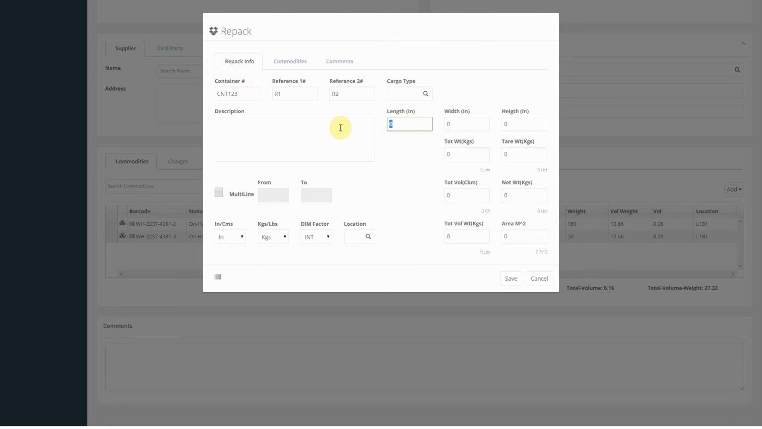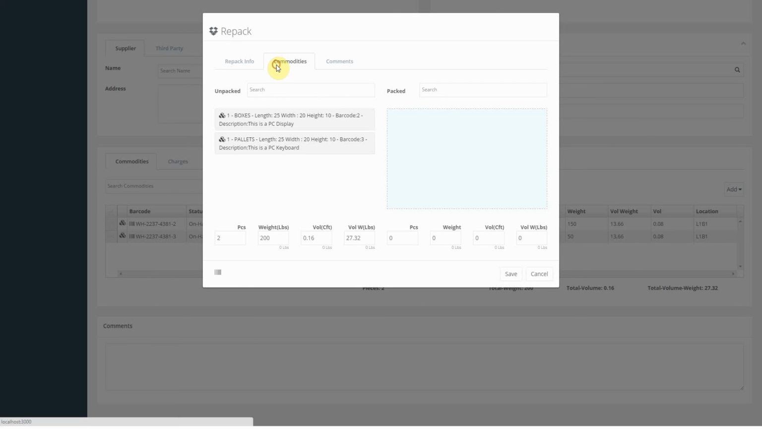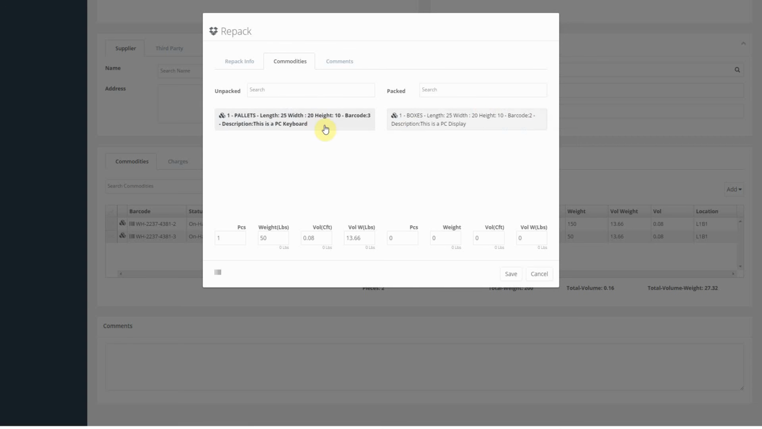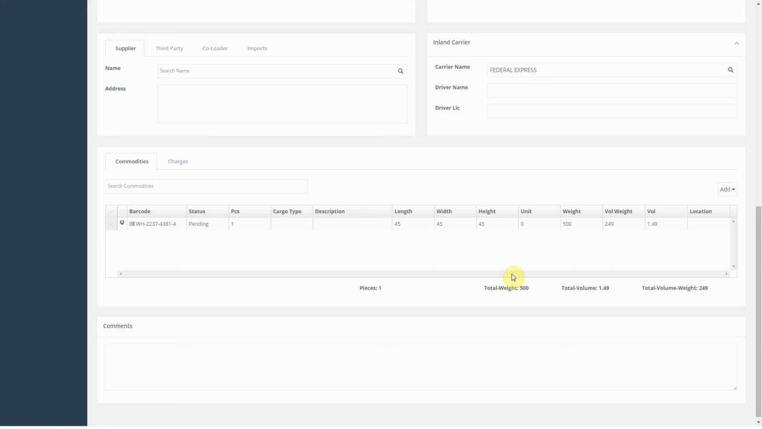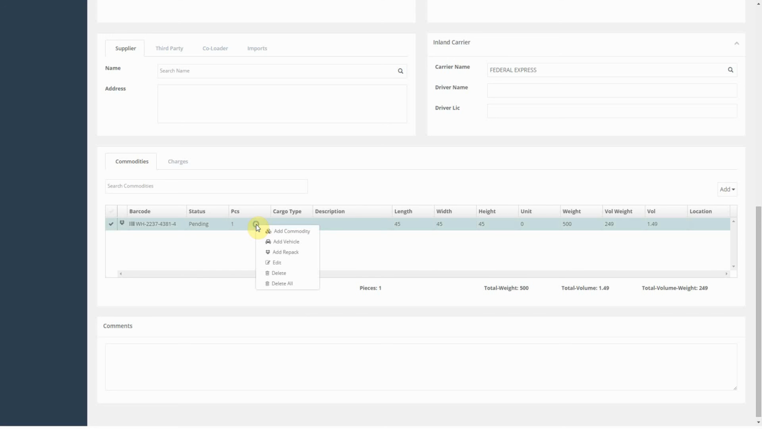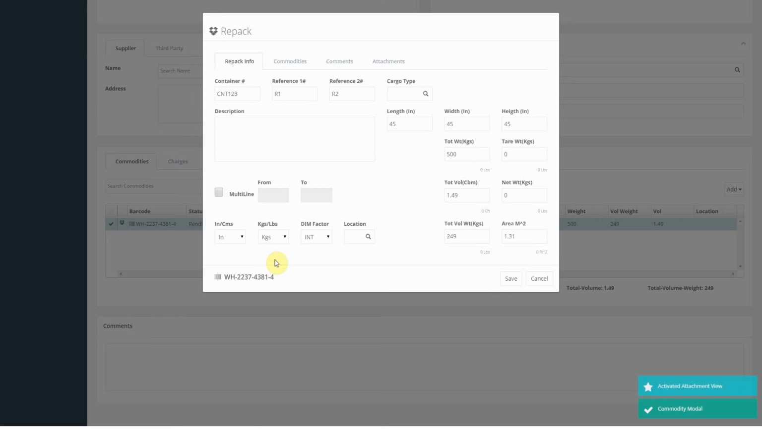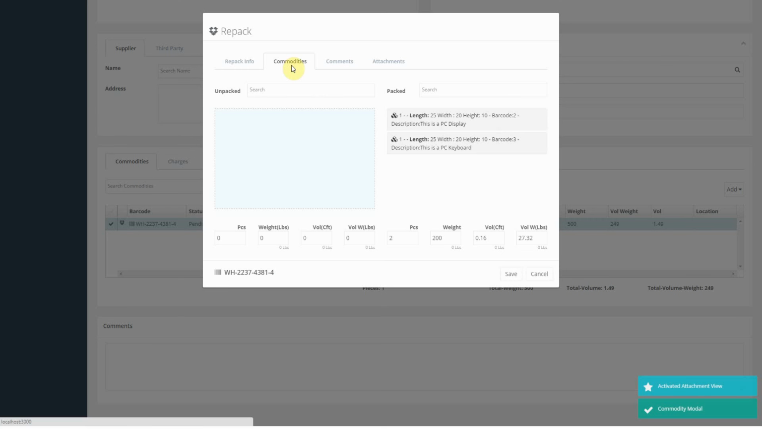Next we will move into the Commodity tab. We will choose the desired commodities, and drag them onto the repack surface. After we hit OK, we can notice that the commodities are now repacked. You can verify the content of this repack by opening the repack and going into the Commodities tab. Now we will unpack the commodities back, and delete the repack.